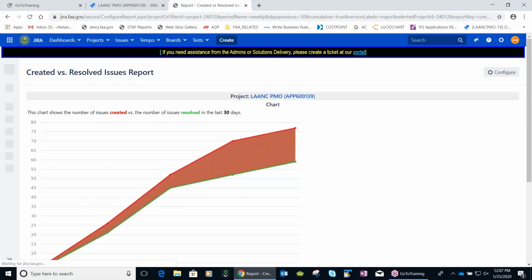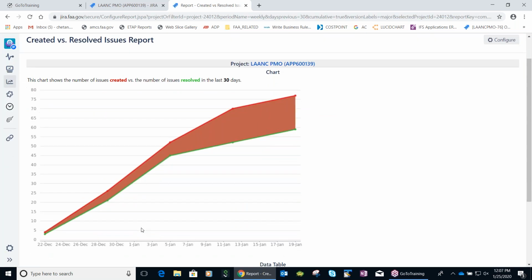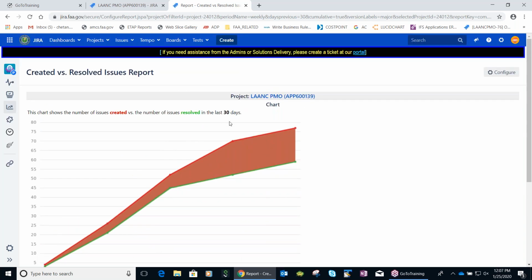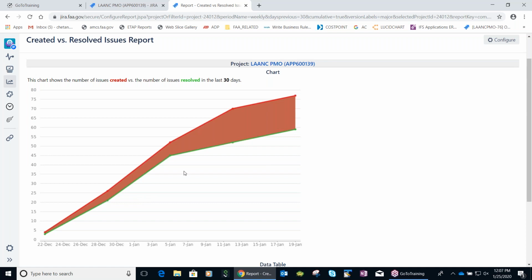Okay, so it will show the past 30 days. See, the red one is created. So these many you created, and these many you resolved. But you see, the gap is widening. That means you're creating more than resolving. You don't want that huge gap. It should not be that wide. We are creating more and more, but we are not resolving them.